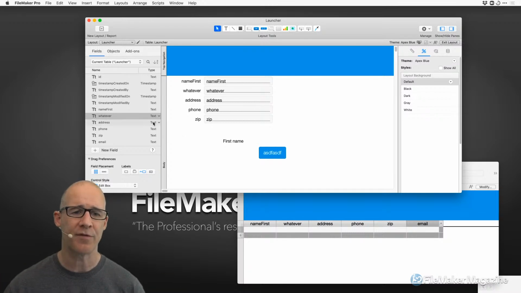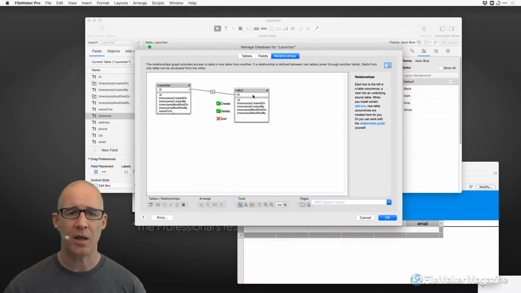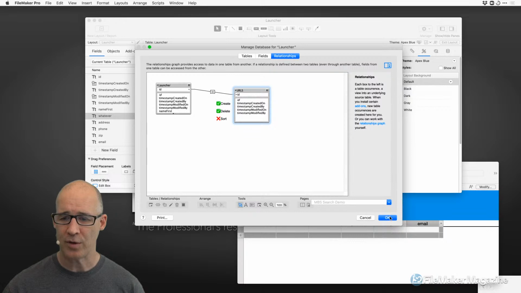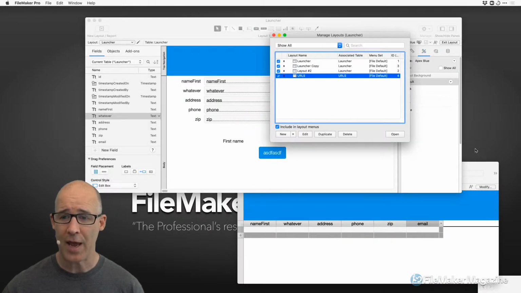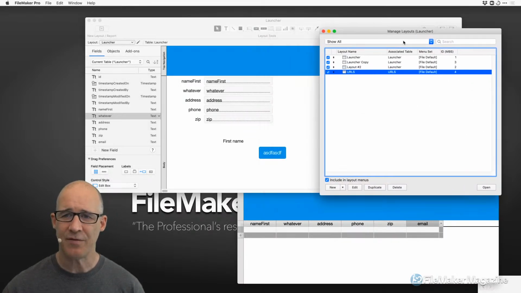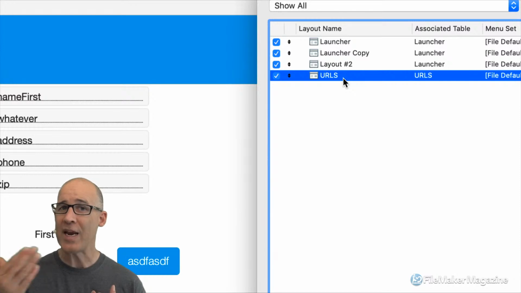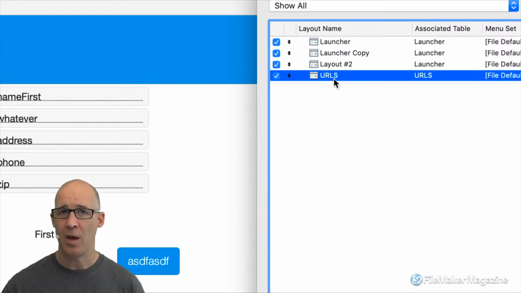And what that comes in the form of is I'm going into Define Database. If I have a layout based on this, so let's show the layouts. We can see my list of layouts right here, and I've got launcher, launcher copy, layout to URLs. I have not done any renaming of anything here. FileMaker will attempt to maintain that link if nothing has been changed.